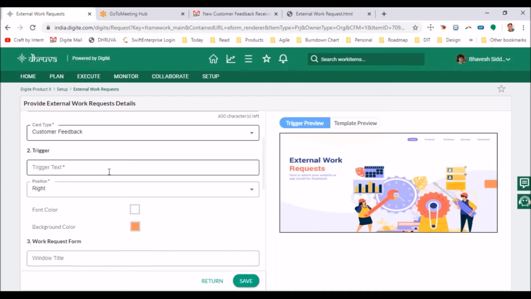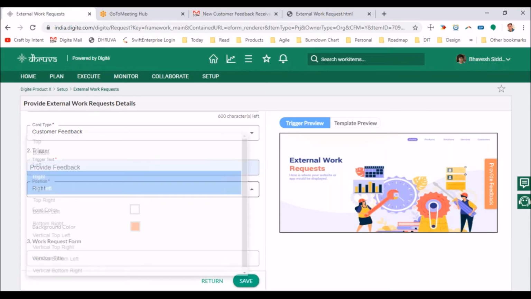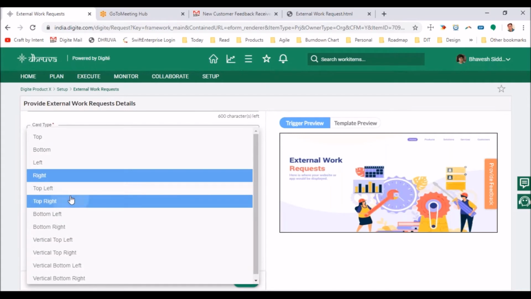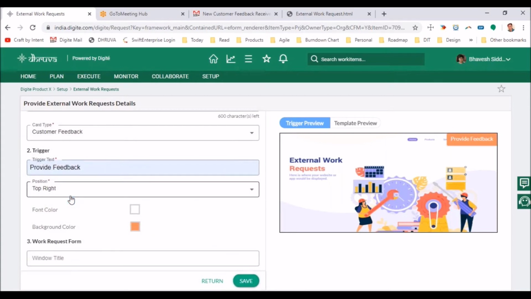Next step is to create a trigger. So I will say provide feedback as the trigger here. And as you can see, there's a preview on the right hand side that will help you understand how the trigger text is going to look like. So you can decide on the position, on how it should be placed on your website page, what should be the font color, what should be the background color. All that is possible here.